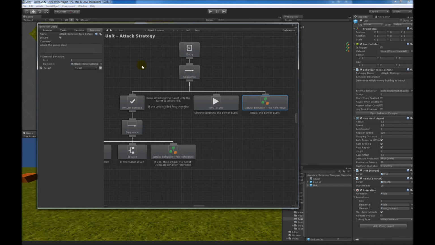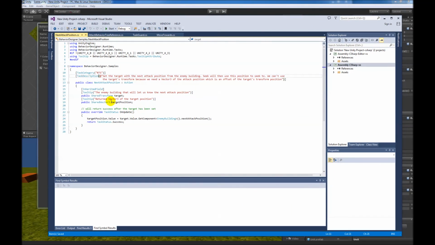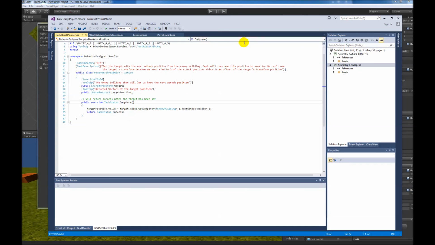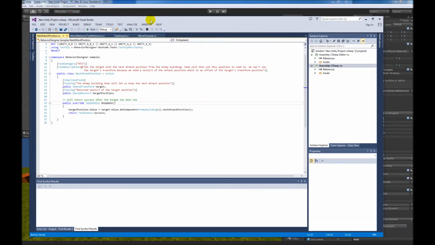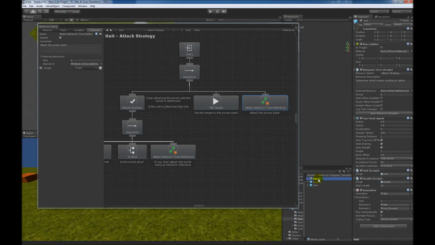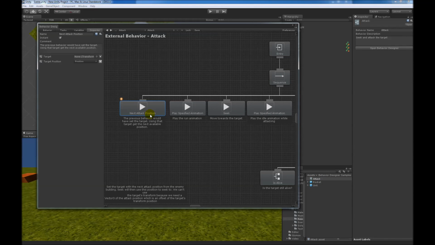The very last attribute that I'm going to go over is the tooltip attribute, and that allows you to specify a quick description of what that field does. So I'm going to go to that next attack position task, click on it, and if I just hover over the name, it will show us what the description of that field is. So those are the task attributes available in Behavior Designer.